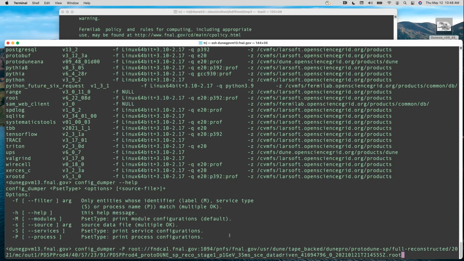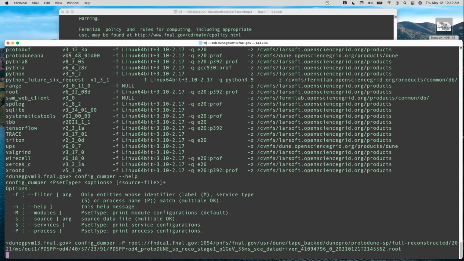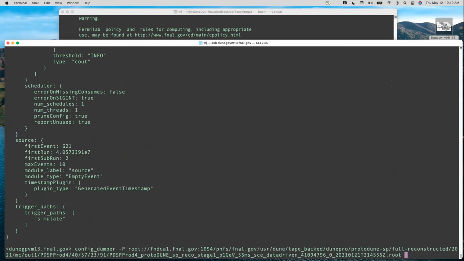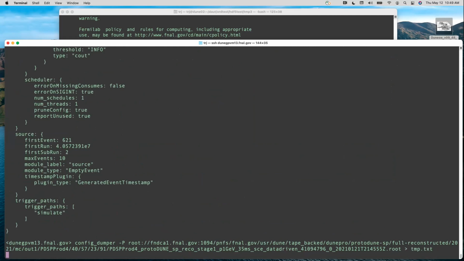This is a Monte Carlo file, so it's PDSP prod 4. The space charge data-driven means that it's a simulation of the space charge. So I can tell that this is a Monte Carlo file. So I'm going to dump the configuration of it. It'll take a little bit using xrootd, and then I'm going to pipe that to an output file because there's way too much of it.